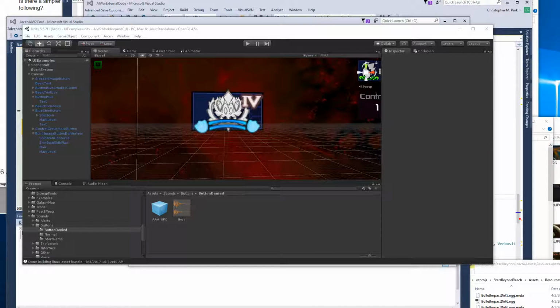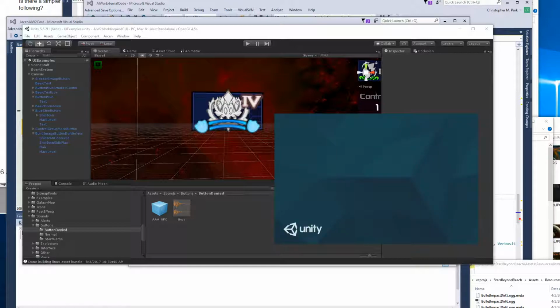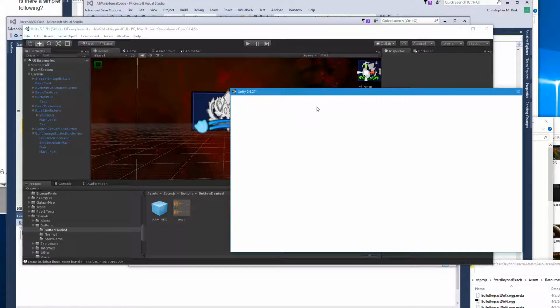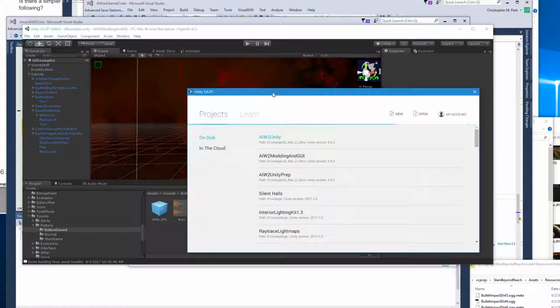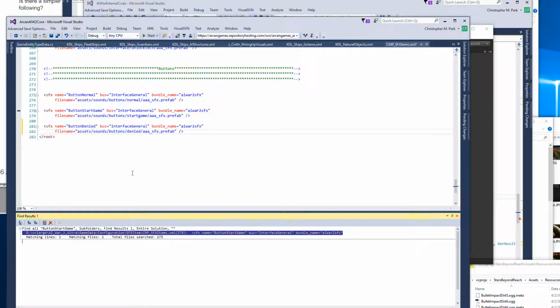It's a bug in Unity that when you've got an external DLL that gets updated while you are in play mode in the editor, then it locks up the editor. And yeah, so all right, I'll have that opening in the background.